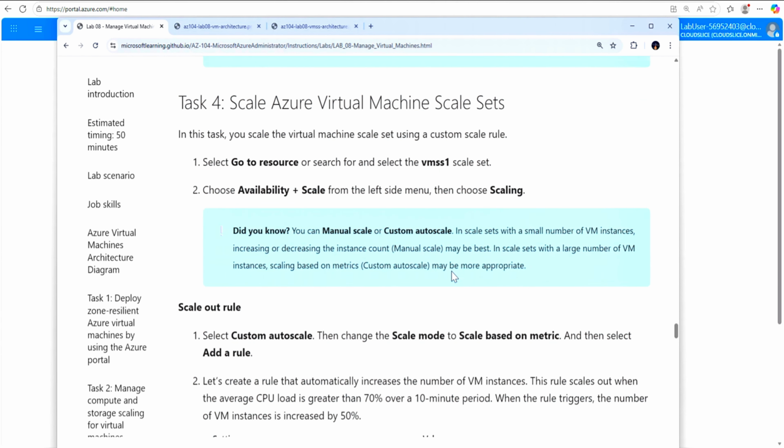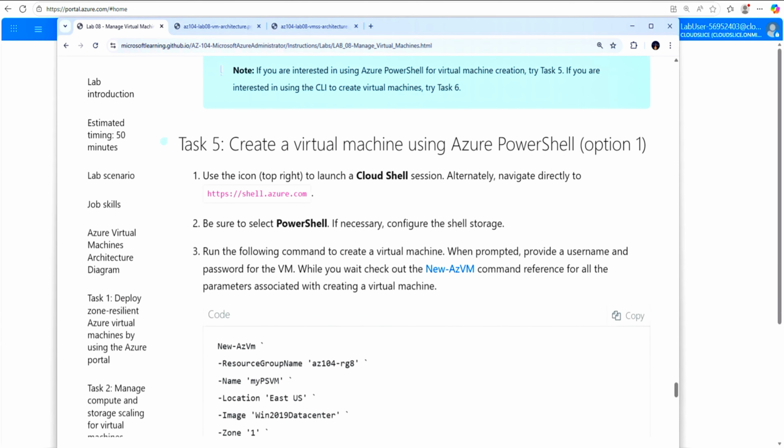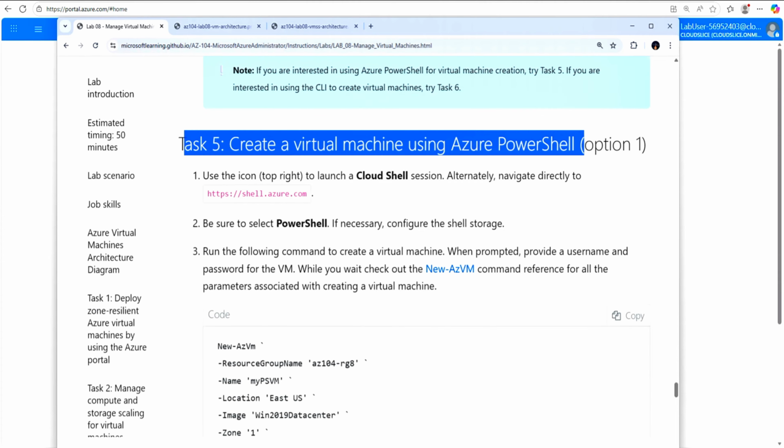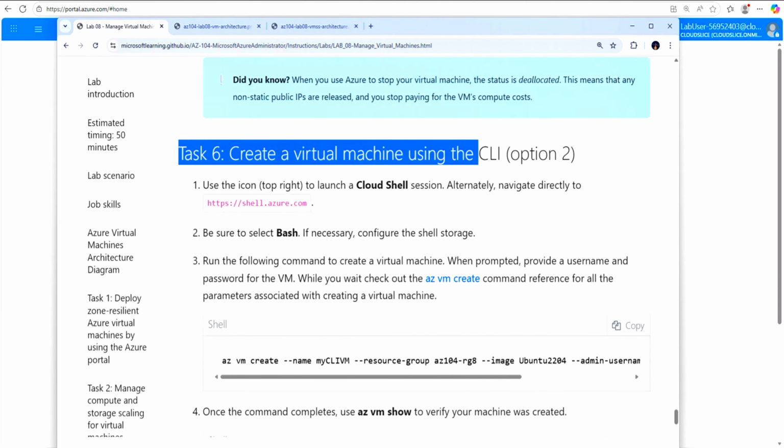And after that, we need to go through task 5, which is create a virtual machine using Azure PowerShell. And the second option over there is using the CLI. So let's start the lab now.